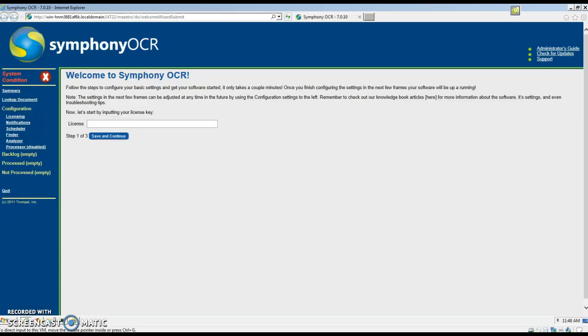Now that Symphony OCR is running, it's time to configure Symphony OCR to process your Windows folder tree. Symphony OCR has a wizard that takes you step by step through installing. The first step is to input your Symphony OCR license number. Simply copy and paste that into the license field and choose Save and Continue.